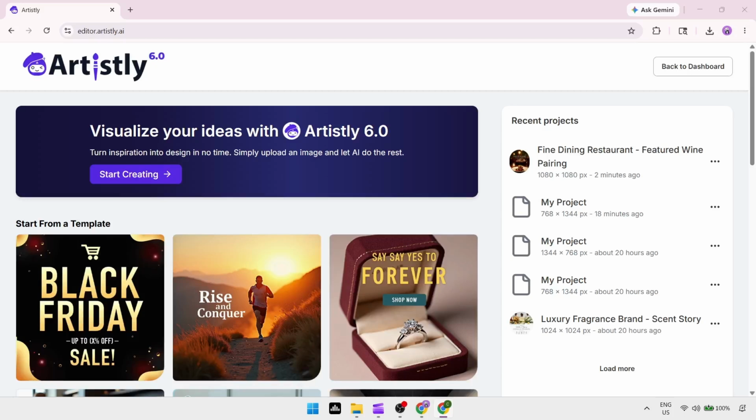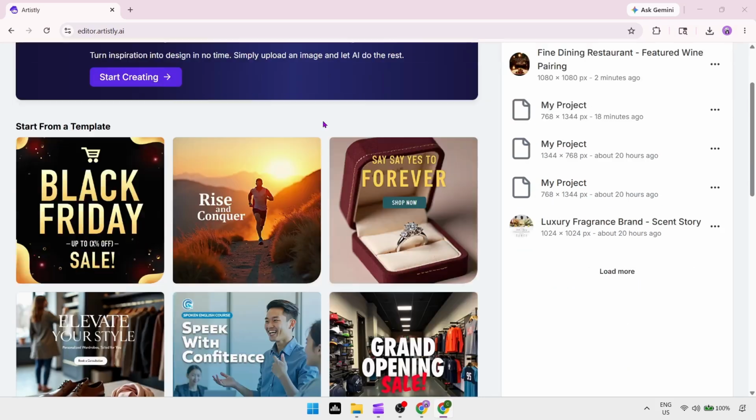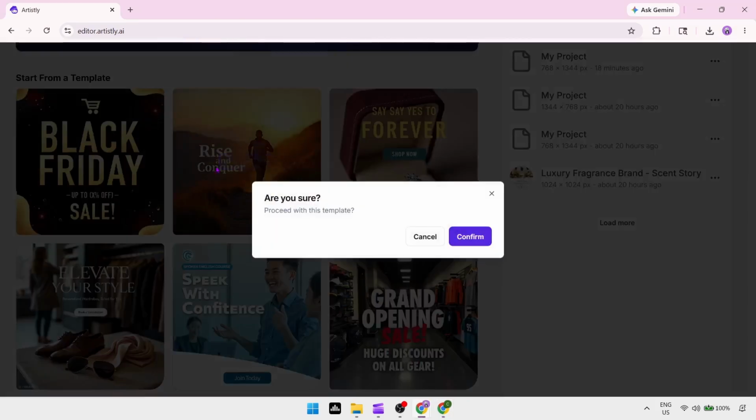In today's video, I'm going to show you how to share your creations with the community inside Artistly AI. First, log into your Artistly AI account and go to the dashboard. Once you've created an image or design you like, open your generated result.